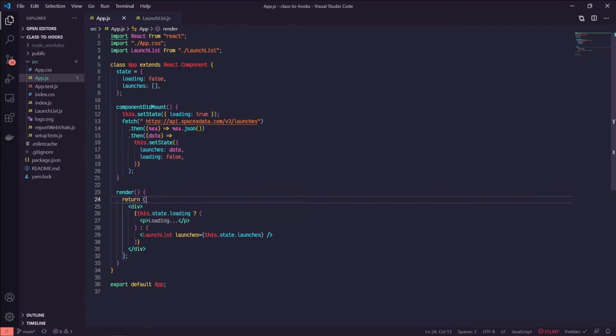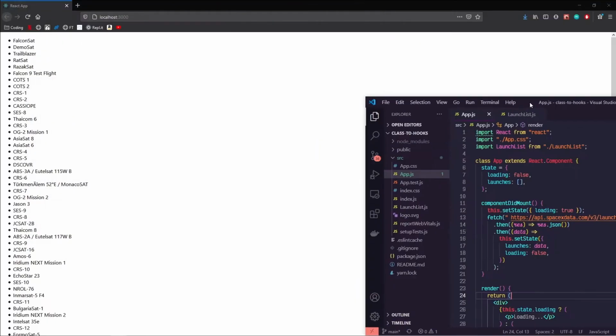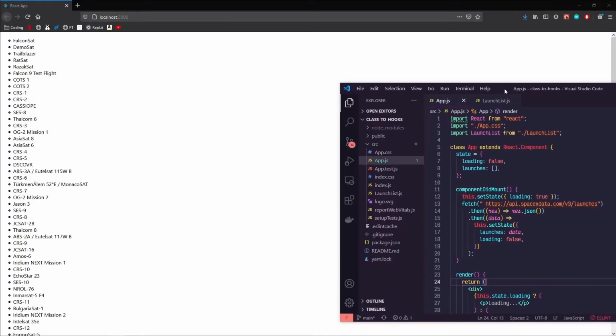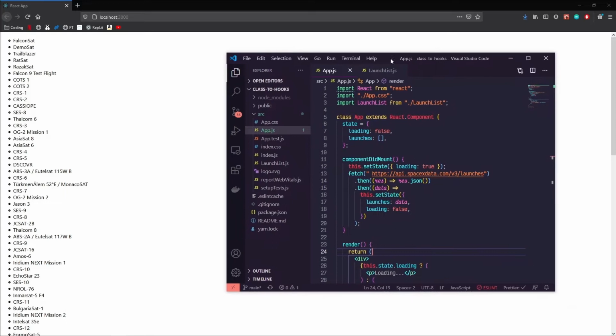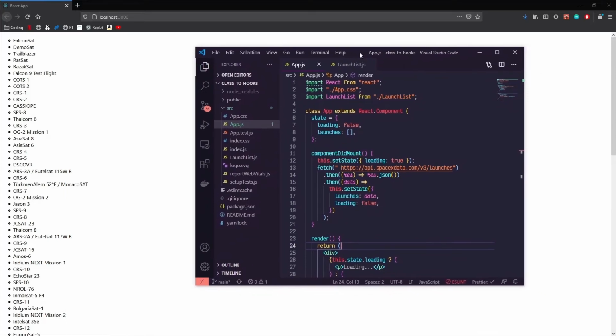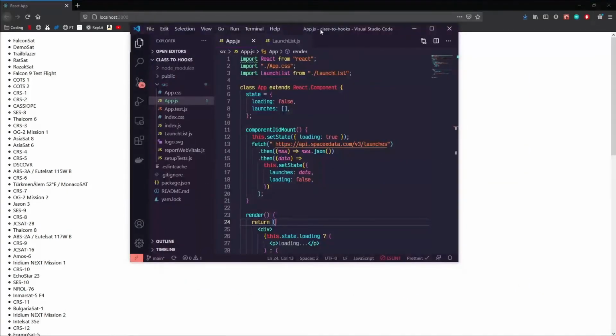So with this one, it's a super simple little setup. We're just making a call to this SpaceX API endpoint, and then it just renders a list of these different launch names that have taken place.